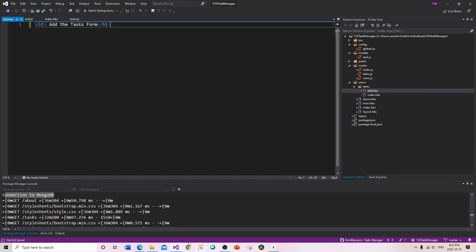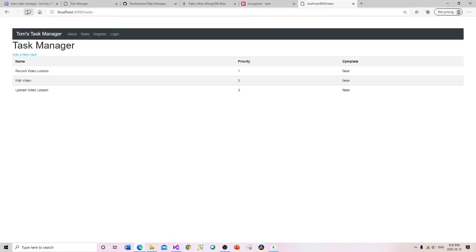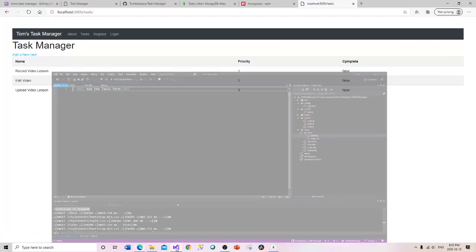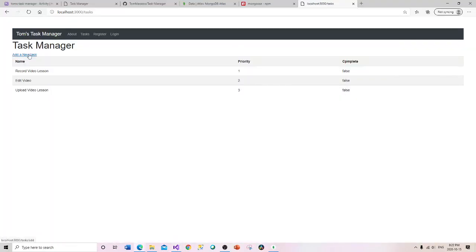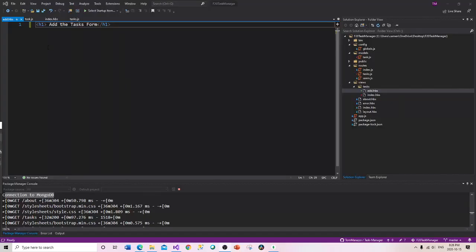And when I go back out to look at it here, I'm going to save that, make sure I saved it. And yes, I saved it. And now when I click on the add a new task, you get this add the tasks form. Obviously I haven't built out the task form yet, but you're seeing how I'm going from now tasks to add. I think we should go ahead right now and just start filling out that form.